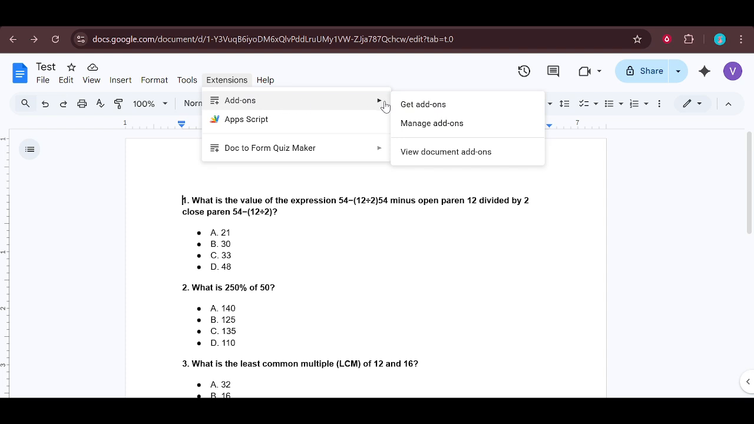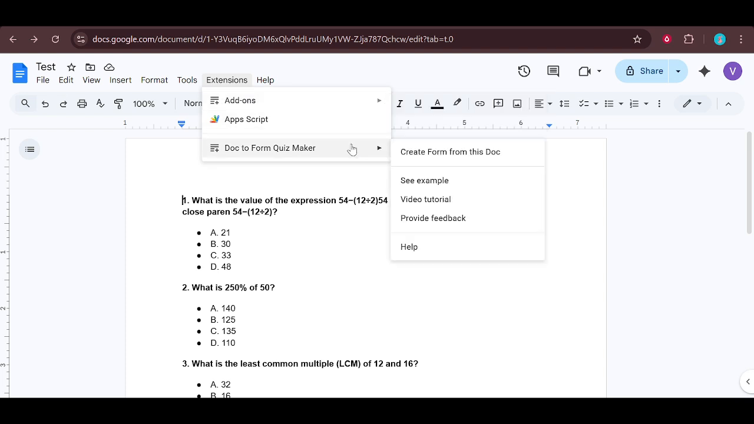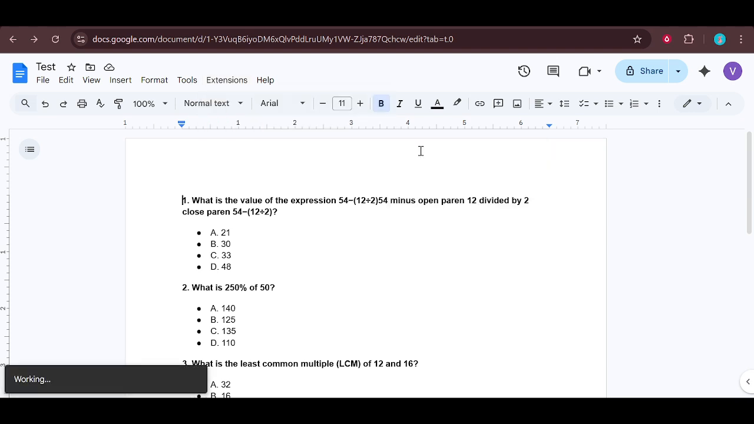Before you start creating the form, highlight the text in your document that you want to turn into a question or set of questions. For example, you might highlight one line for a single question or a block of text that includes several questions. The more clearly separated your questions are, the better the add-on will handle them. This step tells the tool exactly what part of your document it should convert.